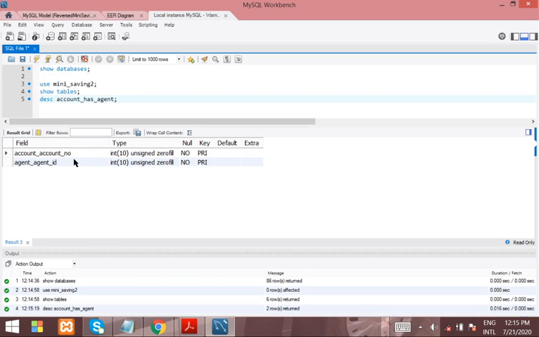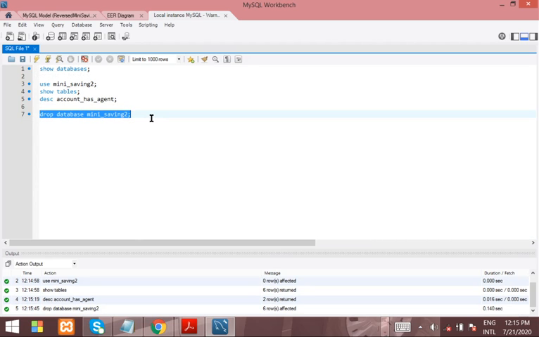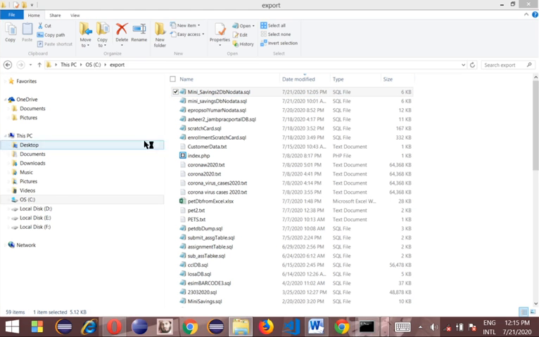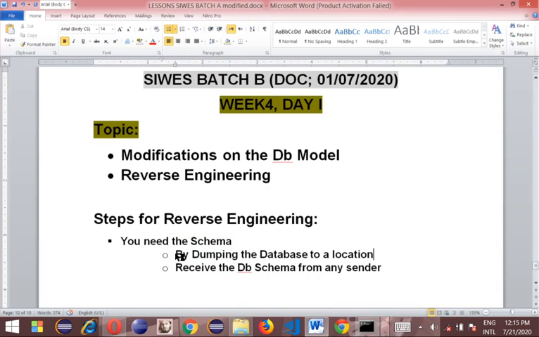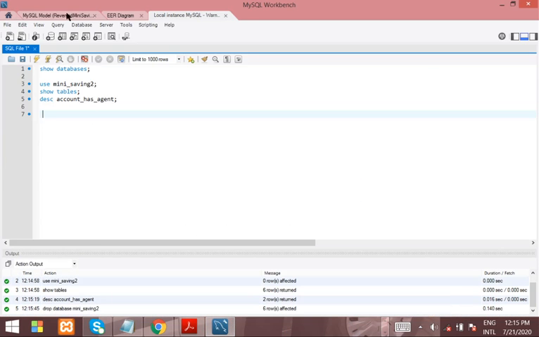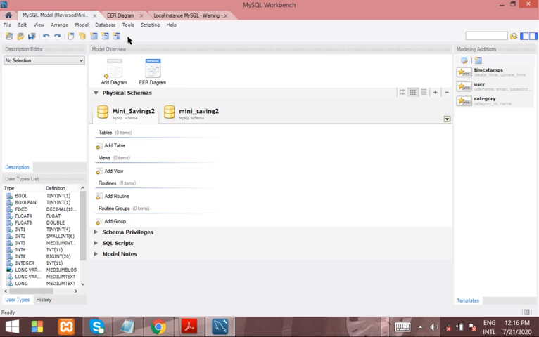So you have to drop it first of all. That's why it says there are errors. So drop it. Drop database with the name. This, drop it, and then use MySQL Workbench to forward engineer again.